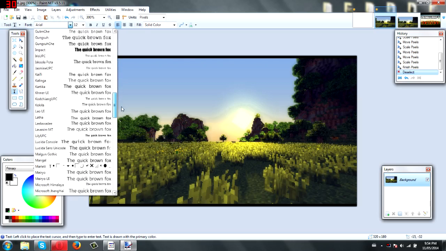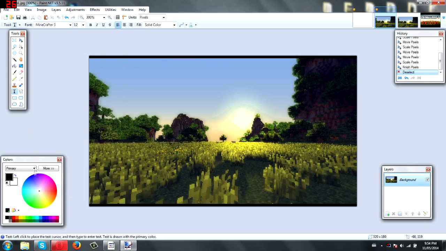Now, when I go to text, you can pick whatever text you want. You go into fonts and pick whatever you want. I personally have my favorite, Minecrafter 3. You want to click white. And when I go down here to layers, you want to click add new layer. Now, with the text button still selected, you're going to make the font a bit bigger, like 22 maybe.